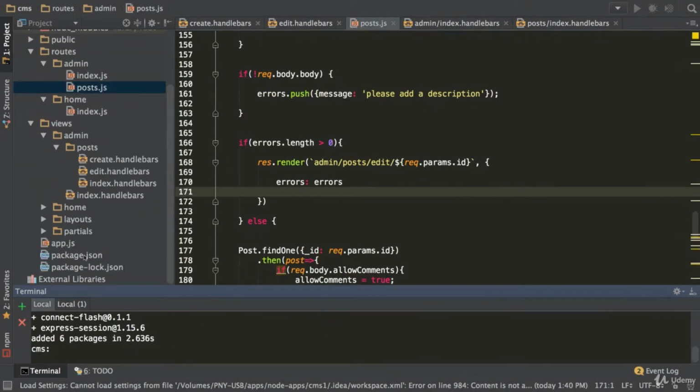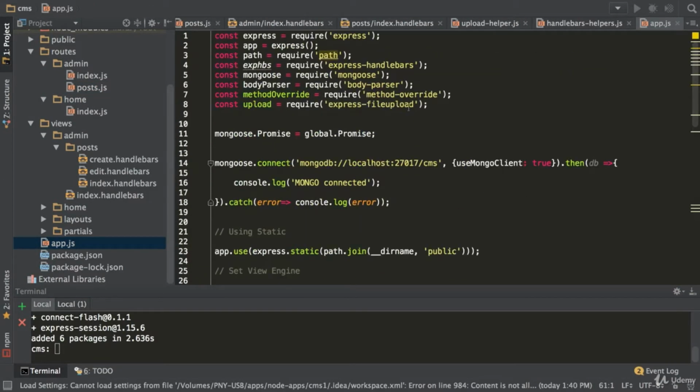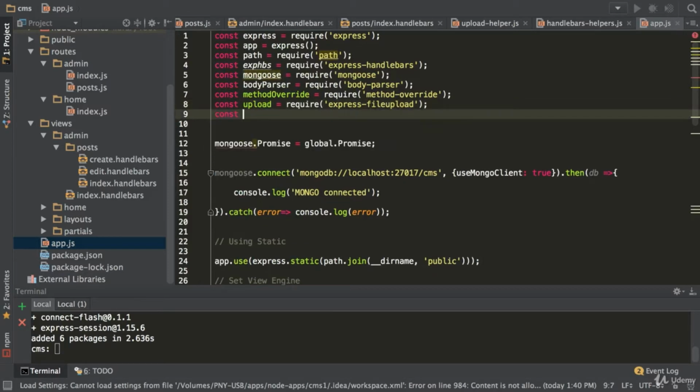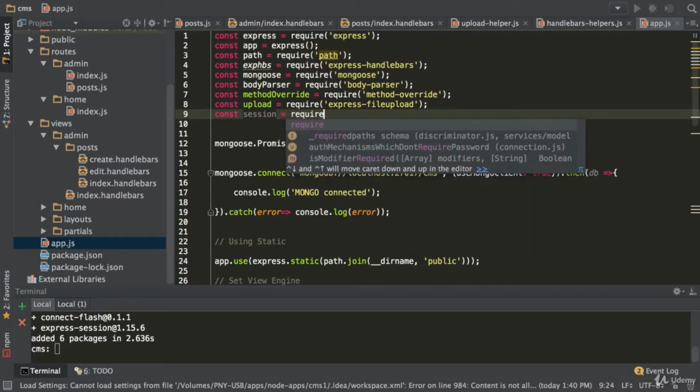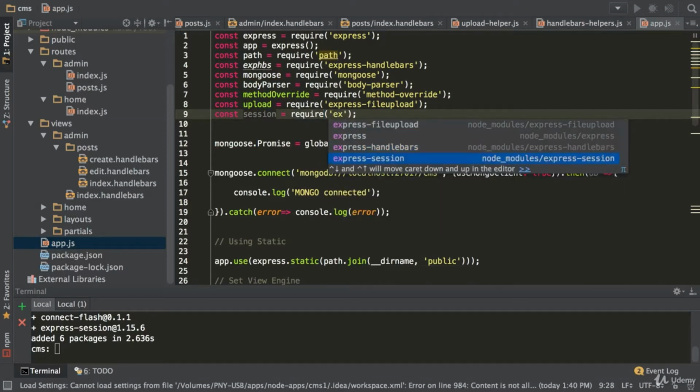Okay, so we downloaded our session and our Flash, and now we need to make it work. Okay, so first we get the session. So let's require this, and this one is called Express Session.